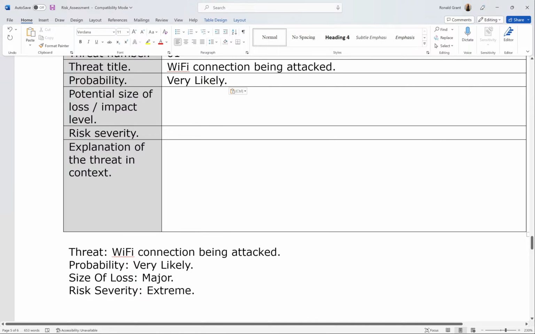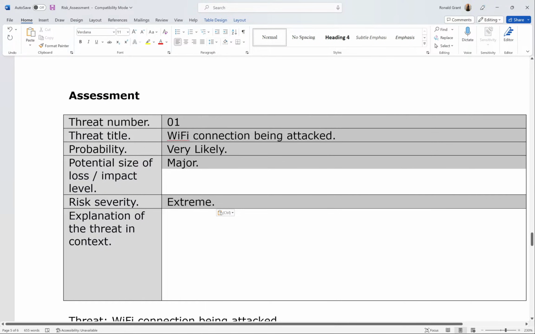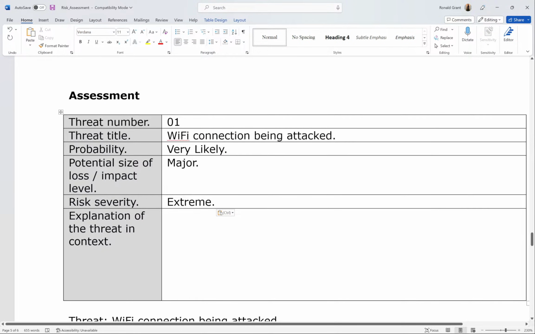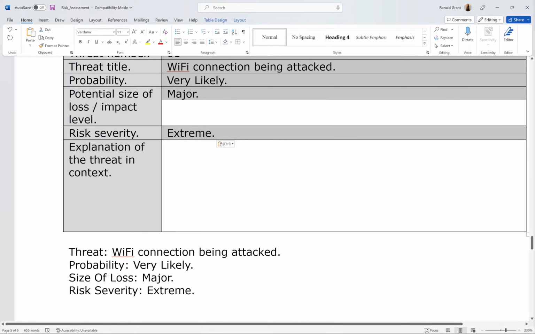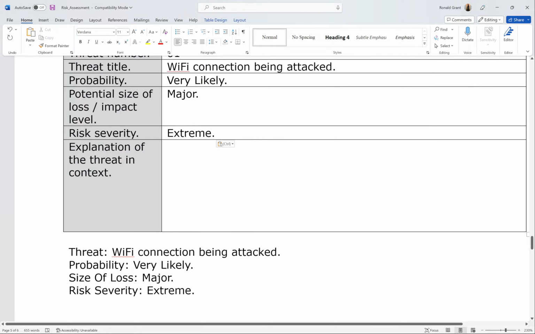Our potential size of loss, I'm going to say major for mine. So I'm going to copy that, paste that there. And risk severity extreme, copy and paste that there. Now, as you can see, I filled all of this in a few seconds really. And everything I filled in here, I already had. So maybe a good way to do this would be to go back and fill in every single one of these and then come back and fill in the explanation of the threat in context.